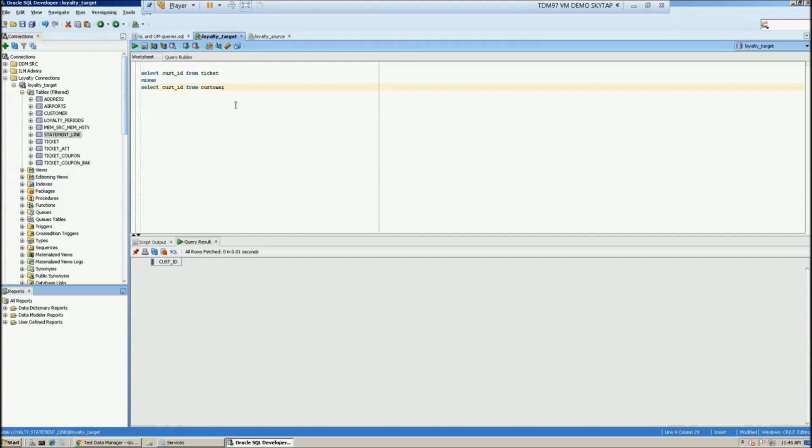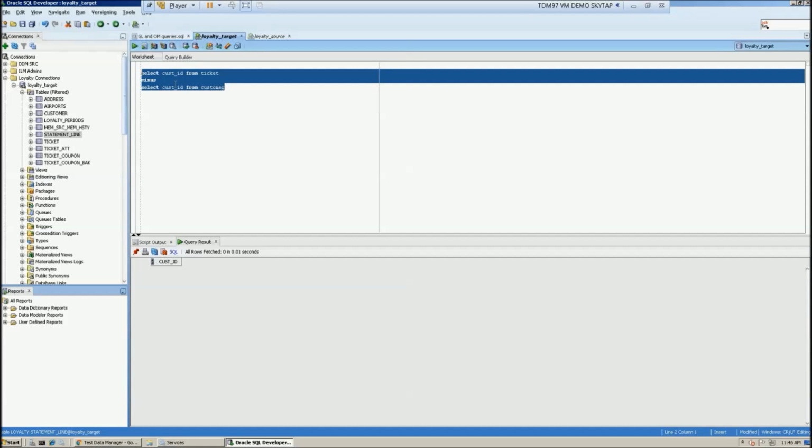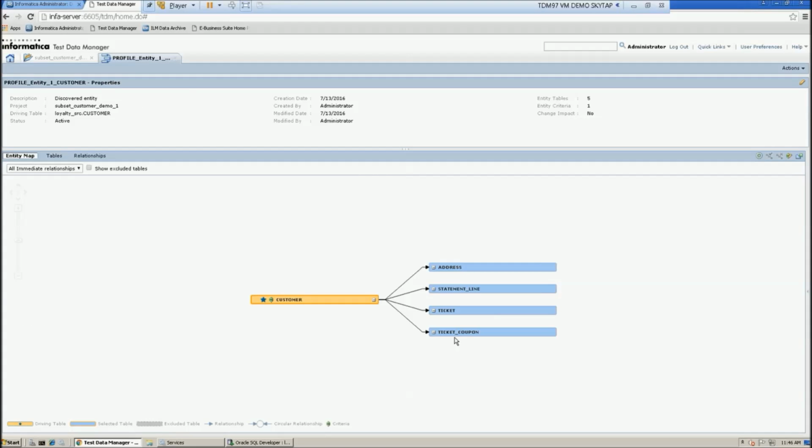So this is where I end subsetting. So we successfully subsetted customer from my source, that is loyalty schema. I just brought customer data, which belongs to the nationality of India, and along with it, all the four child tables of ticket, address, statement line, and ticket coupon also got subsetted in a way that the customer IDs that are present in the subsetted customer table in the target, only those customer IDs are present in the four child tables also. So as an entity, the entire entity is subsetted, and the referential integrity is in place even in your target schema or your QA or dev environment.